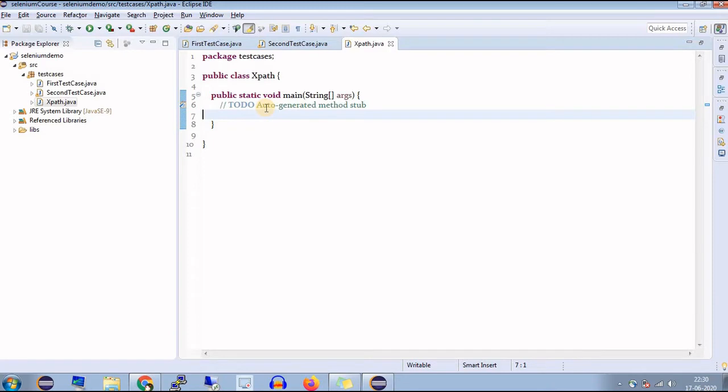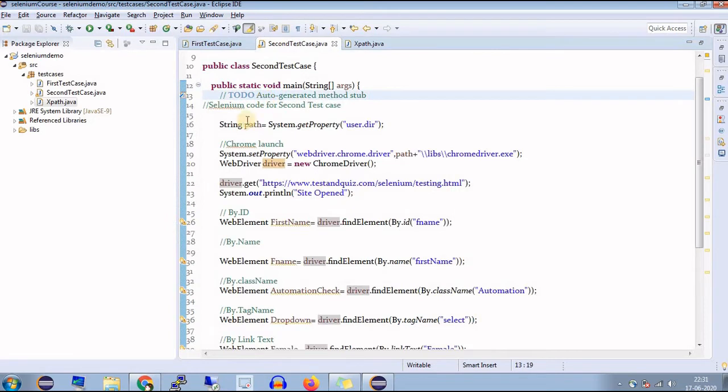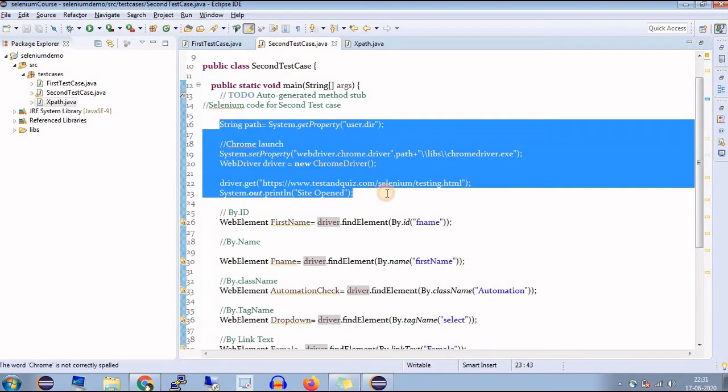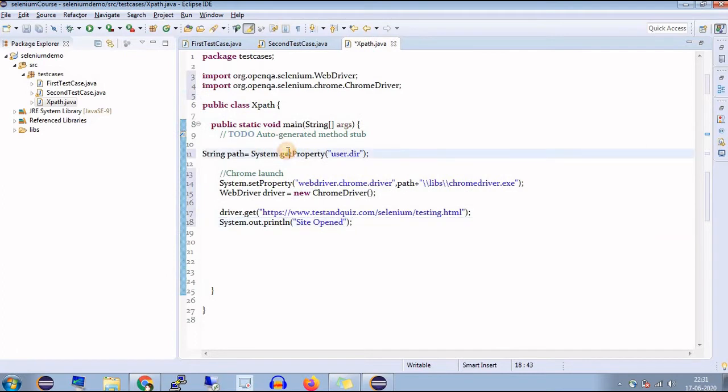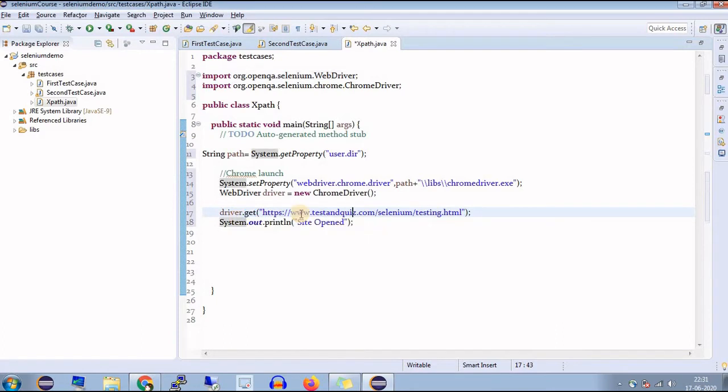So as we do every time, initially we have to initialize the System.setProperty, then the driver object, and then driver.get. So let me copy it from our existing program. These are the initial code which we need to use in all our practices. So I'm just copying this part and then pasting here. So here is the user directory, System.setProperty, WebDriver object creation, and then driver.get. We are going to open the testandquiz.com website.